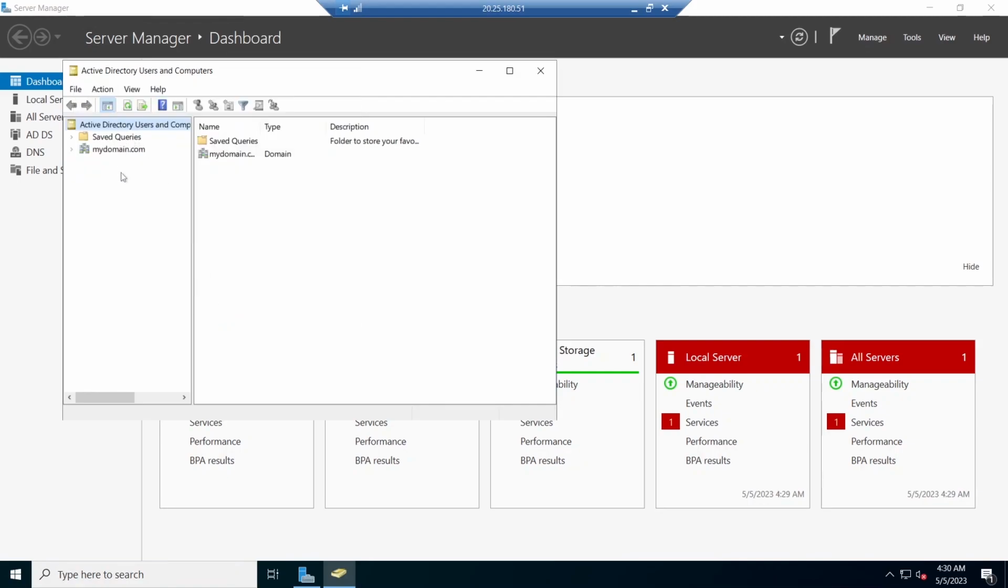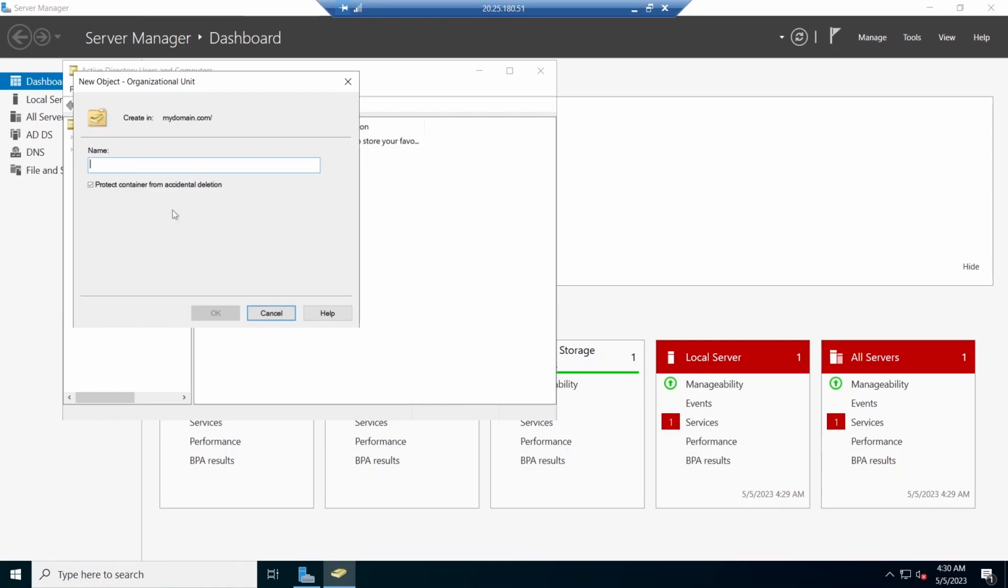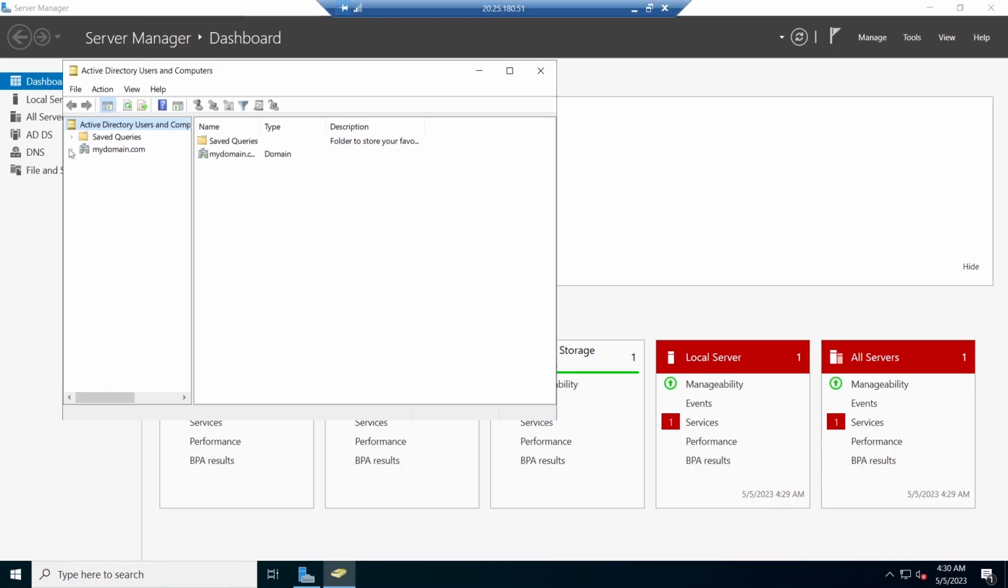And I'm going to create another organizational unit, and I'm going to call it admins. And I'm going to create it. So let me drop down this. You can see all that we've created here.